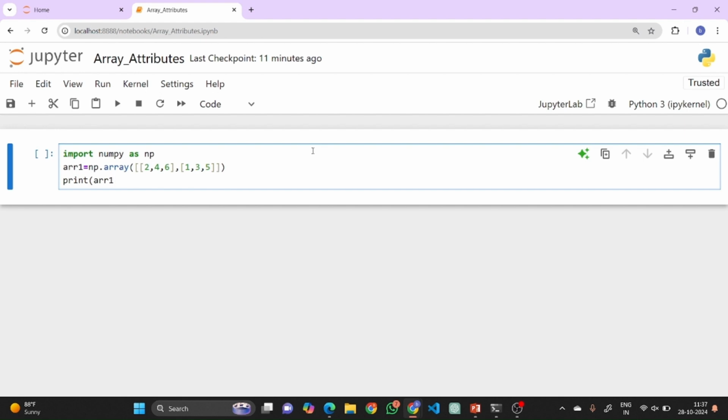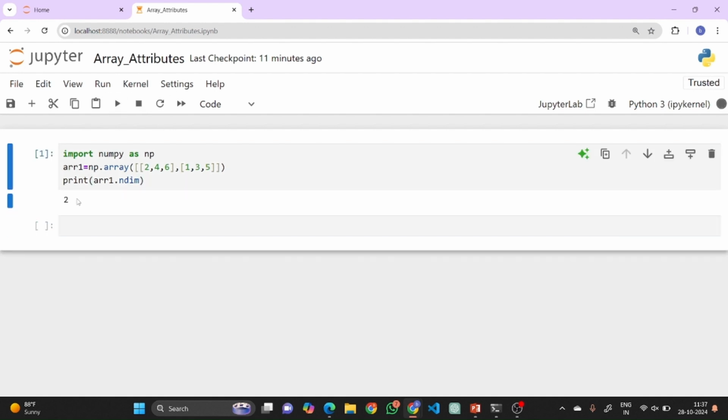array1.ndim. We got 2. Thus this is a two-dimensional array.